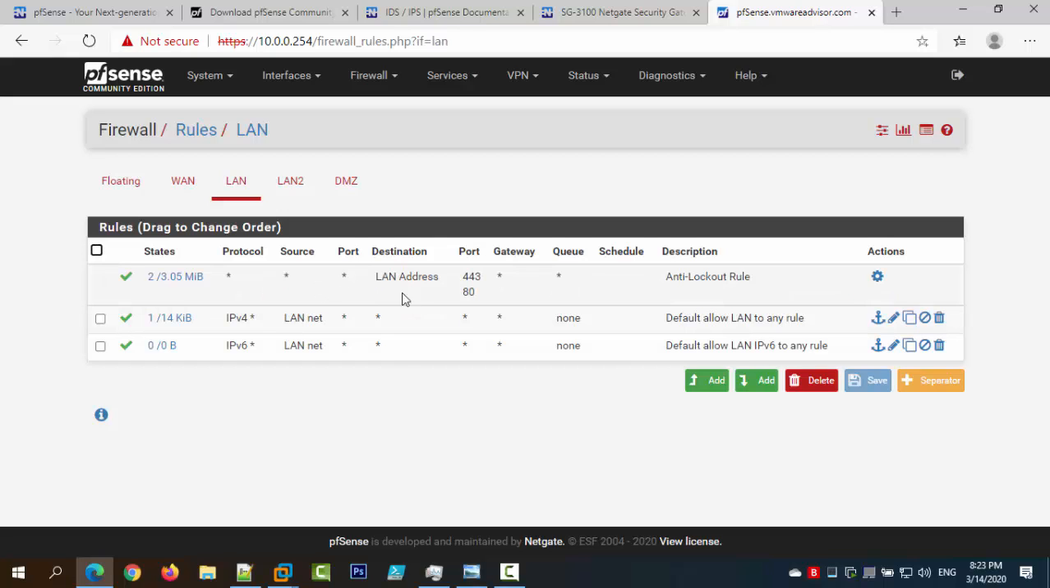The first one is the LAN anti-lockout rule, which you want to make sure never gets turned off, because if you do, you are going to have a hard time getting back into your pfSense, and you will have to do a reinstall or restore a backup from before you deleted the rule. And then you've got 2 other rules here. Rule number 1 is anything on IPv4 on LAN net out to anything is A-OK in their eyes. And anything on IPv6 on LAN net out is A-OK in their eyes.